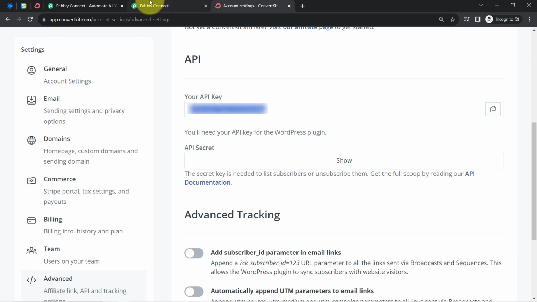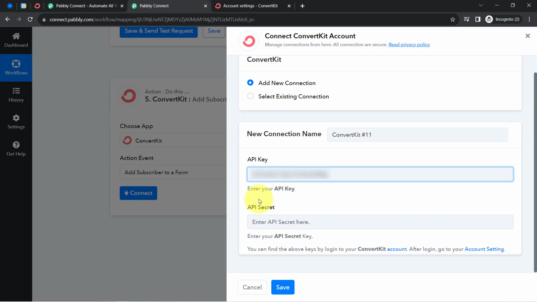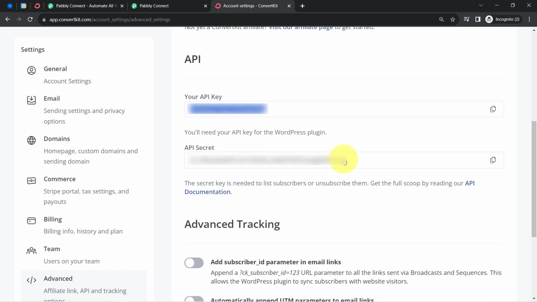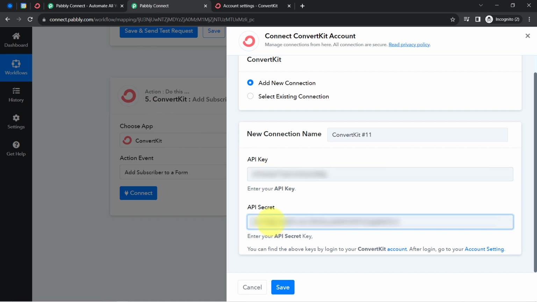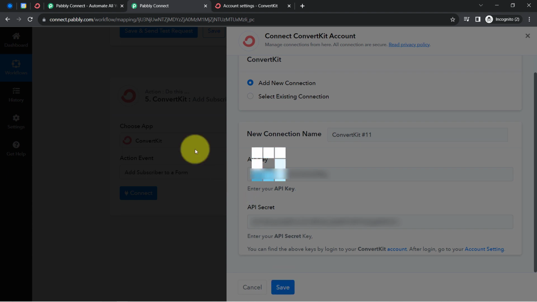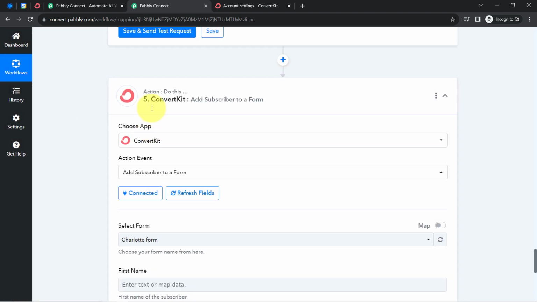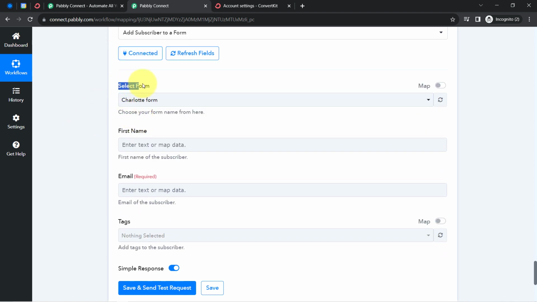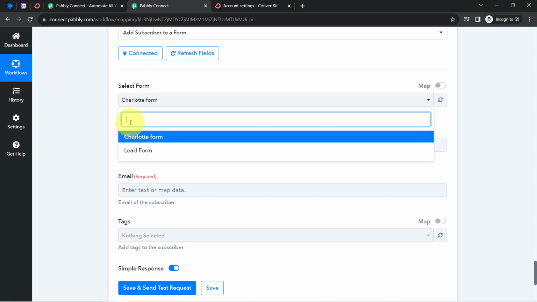Let me click on this copy button and paste the key here. It is asking for the API secret key, so I will click on show first, and then copy the same, paste it here and click on save. This is how my ConvertKit application will also be connected with Pabbly Connect. Because we are connected here, you can notice whatever forms are available in my ConvertKit application have become visible here.